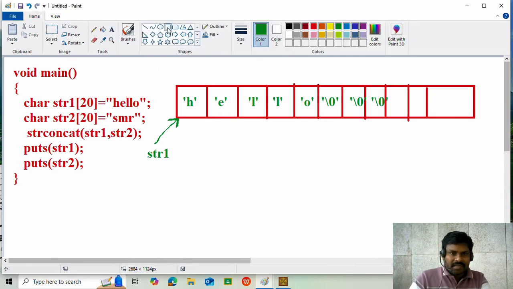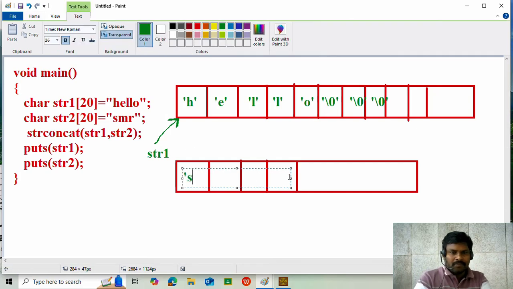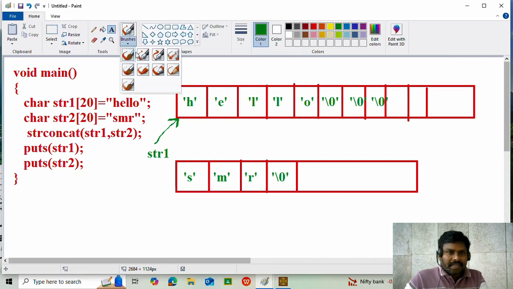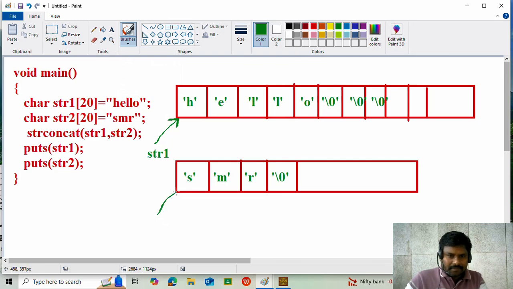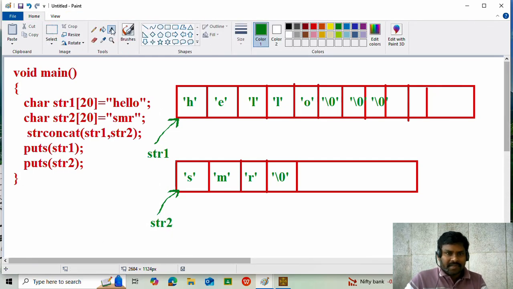Next, str2 array size is 20. The memory is allocated for 20 elements. First elements are S, M, R. Next one is the null character. The null character ASCII value is 0. Here the name of the array is str2. So str1 gives the base address of the array.